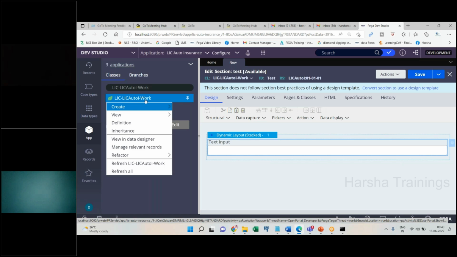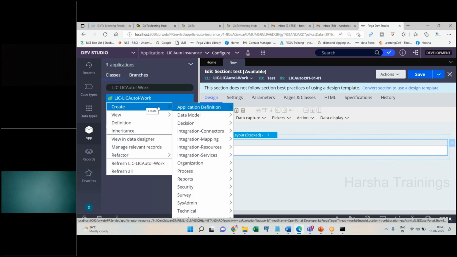Inside this class, right click on this class. I want to create something. Create. What is the category? This is the rule category menu. What do you call the second menu? Rule category. You are creating rules.